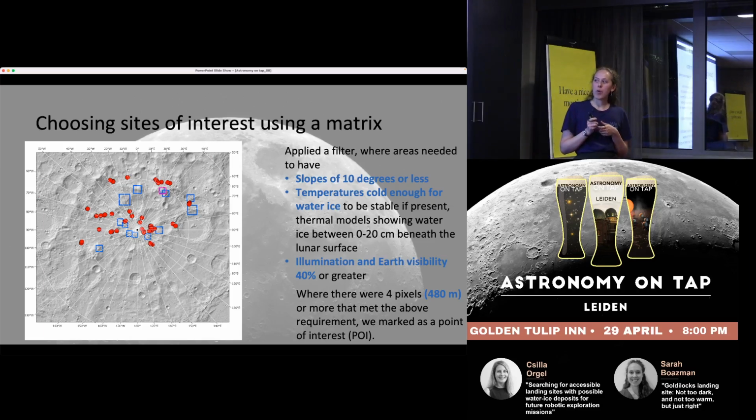And what we were looking for was areas where the thermal models showed water ice to be stable, if present, beneath the surface, at about 0 to 20 centimetres beneath the lunar surface. And also where there was illumination and earth visibility of greater than 40%.